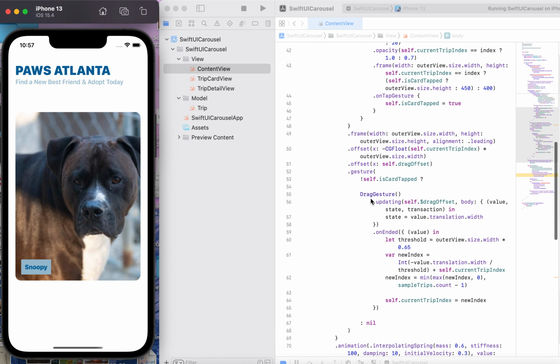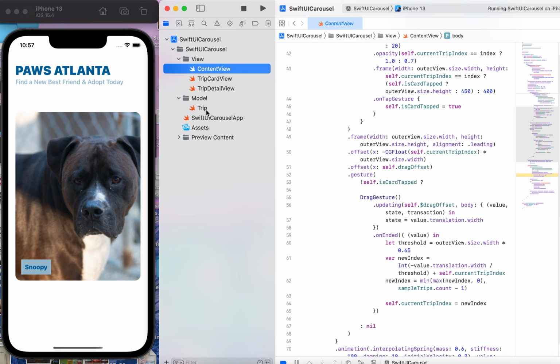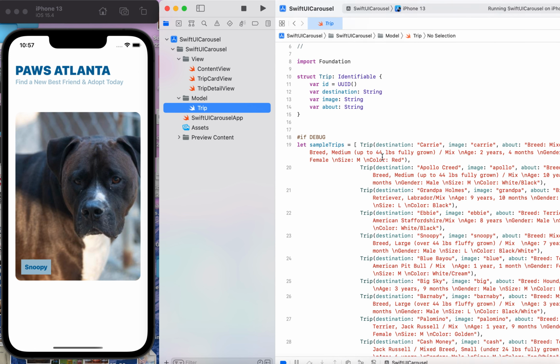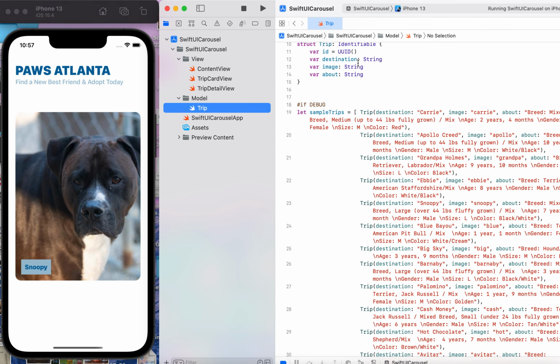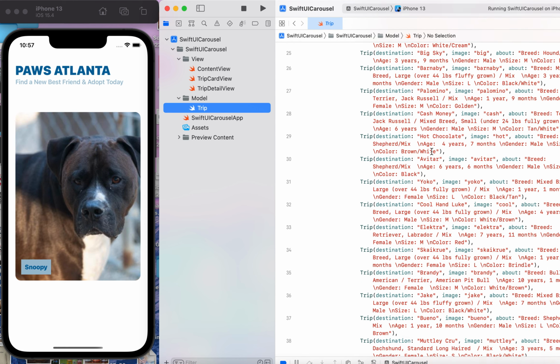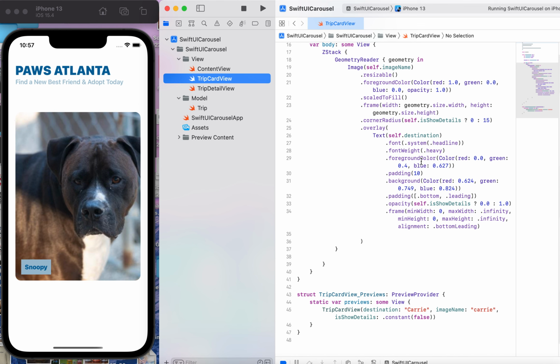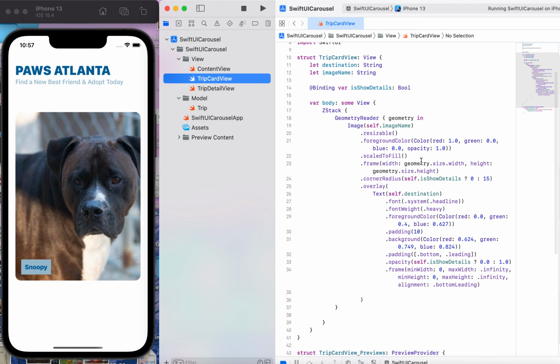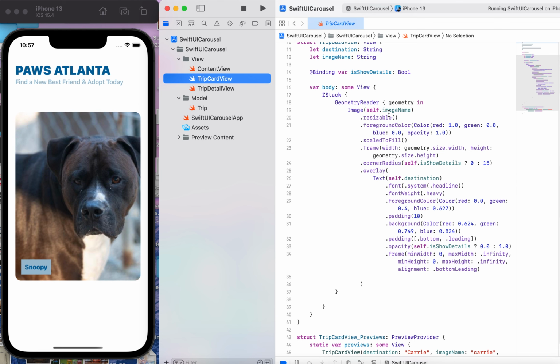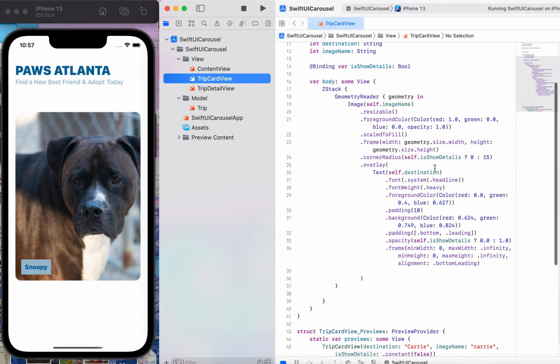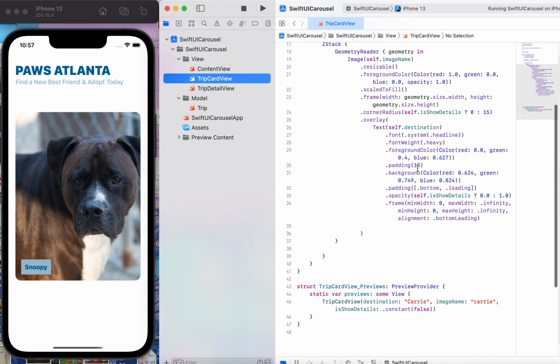data is displayed right here. The data is actually stored in trip down here, and you can see the variables are defined, and you can see where I put in all the information for all the different animals here. And then specifically for the image card view, that is here in trip card view, and that's where the image and the dog's name down here is displayed. So you can see right here, that's where those are called, and right here is the destination.